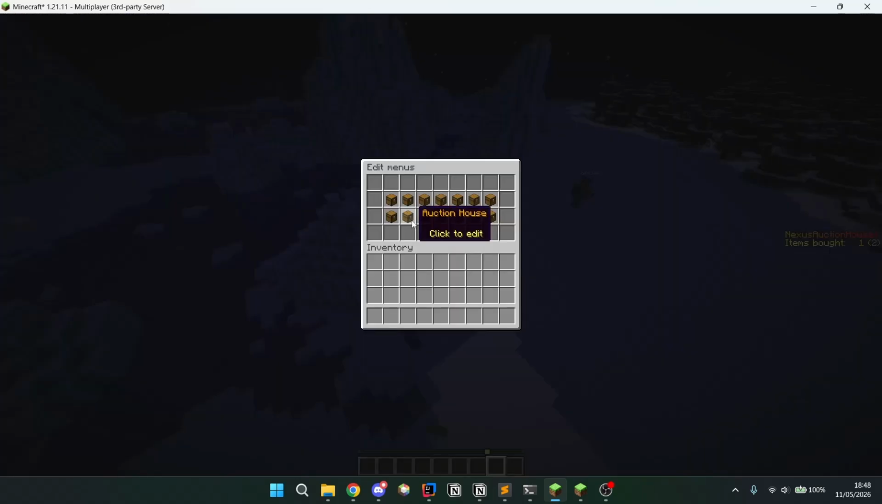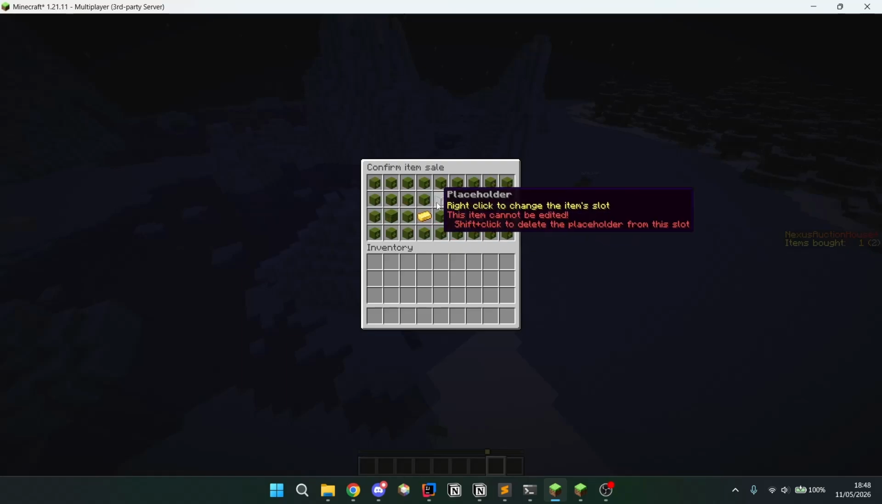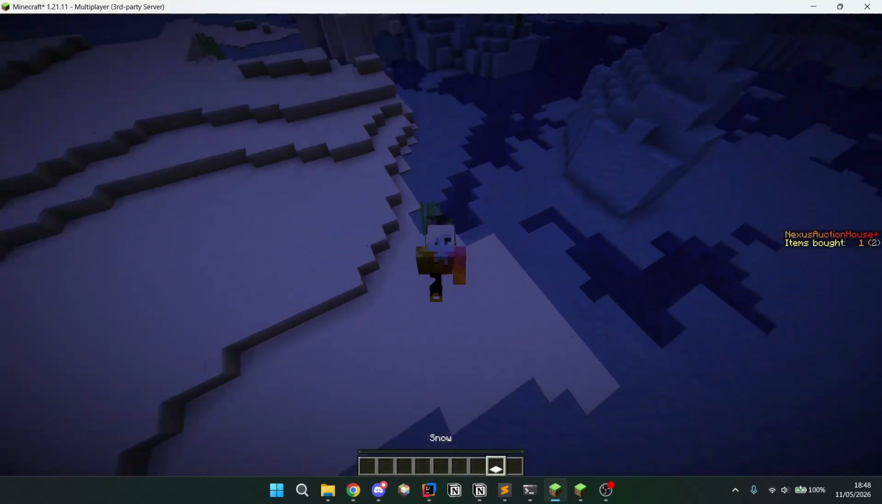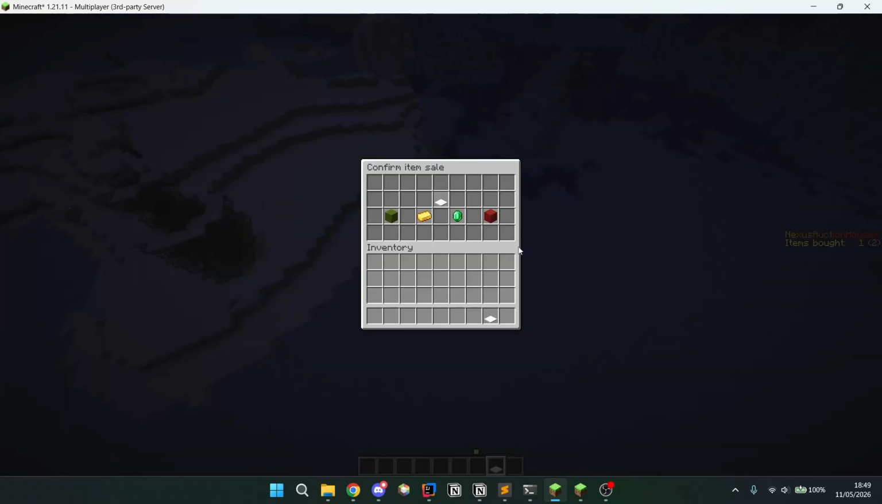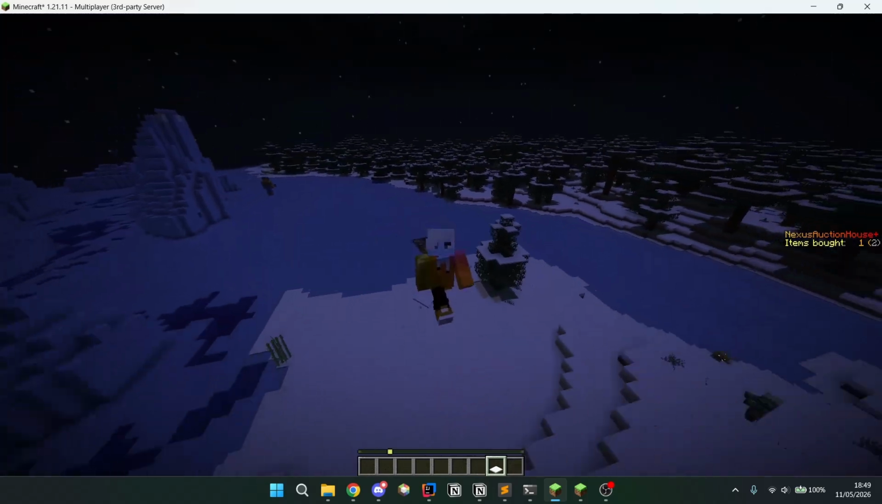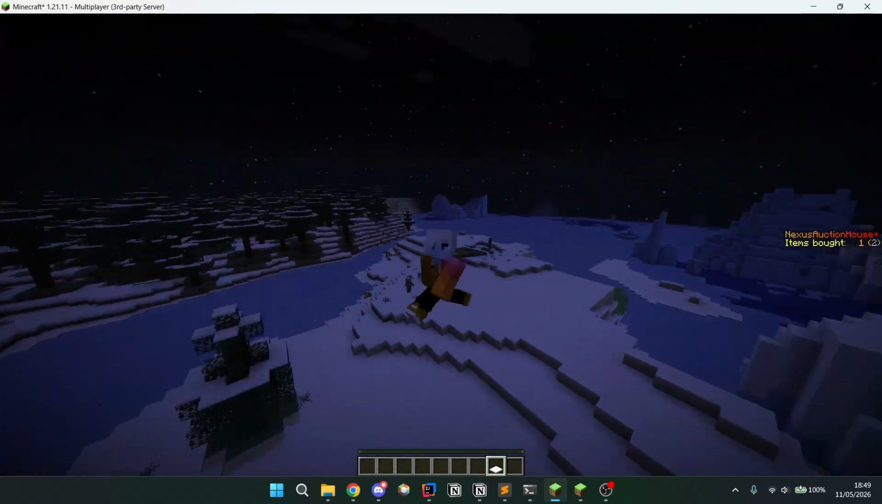Now for the first type of item, I'm going to go in confirm item sale. As you can see here, we have this, which is a placeholder. This is only to display the item in the confirm selling menu. So if I pick up an item and try to sell it, as you can see, it's displayed here. It's only the display for the item that's right here. It's the item that I'm selling, but it can be anything.